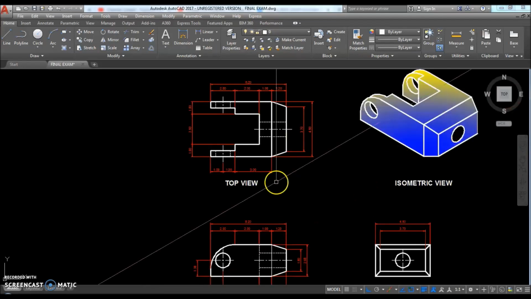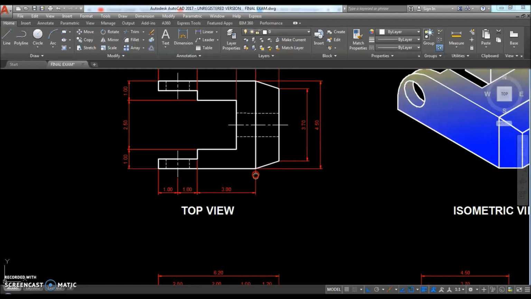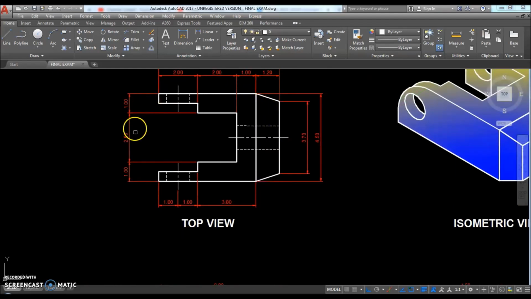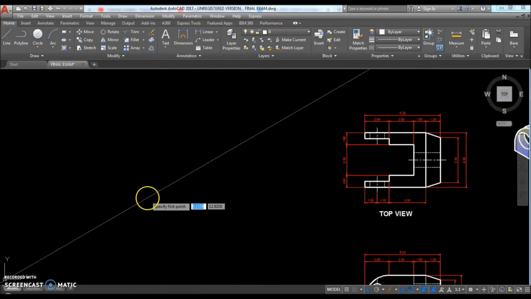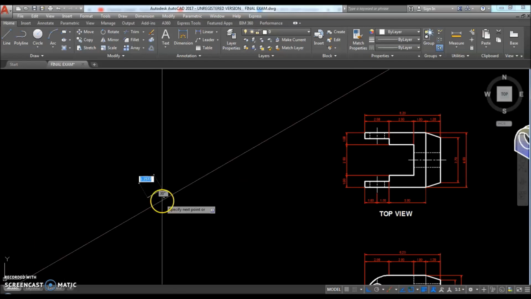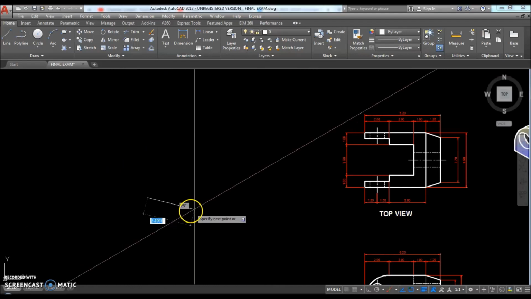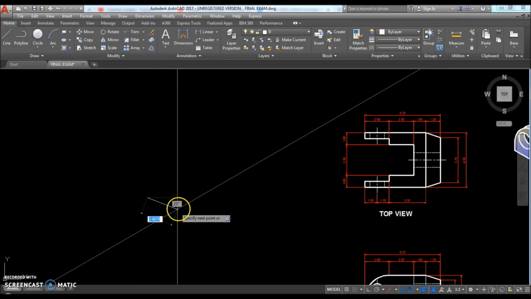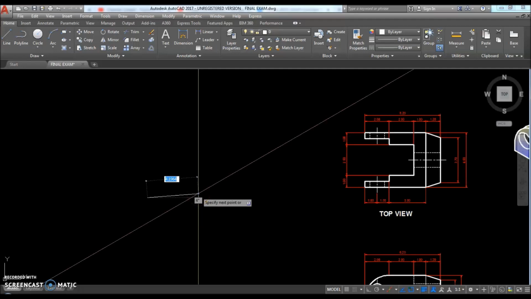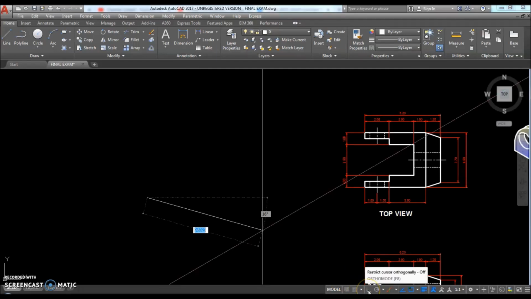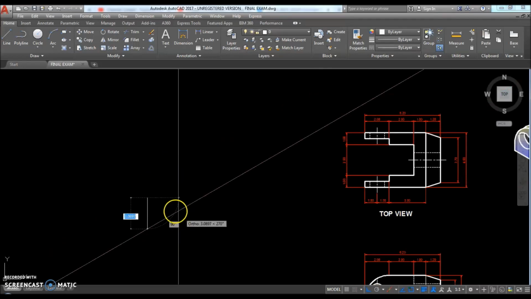Okay, we start now at this point and this line all the way around. Okay, let's start. L, enter. At first point. For you to be able to fix the angle of your lines, you have to switch on ortho mode. And we start now by drawing.